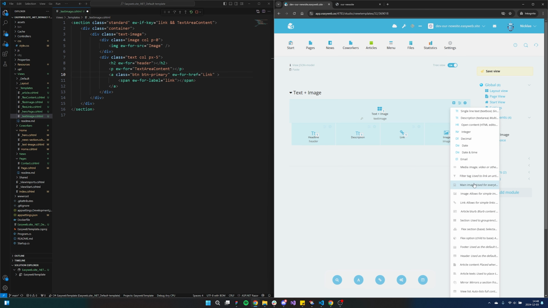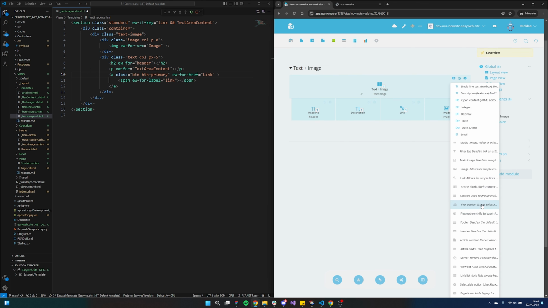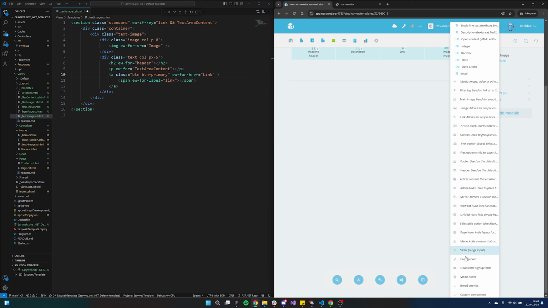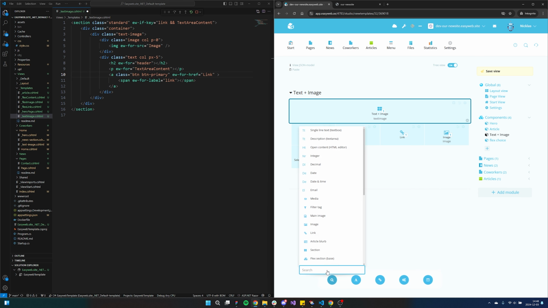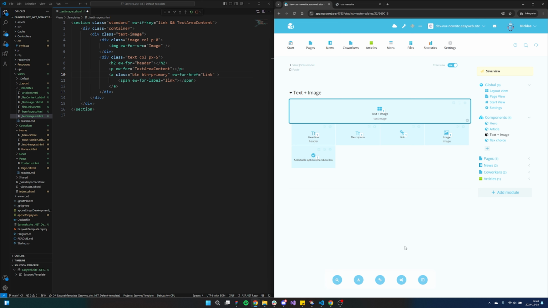And here, if we go to the gears in the bottom, so the option with the gears, we can see that we have our selectable option here. We can also search for the selectable option by the magnifying glass here. So we can do both ways. And now we have a selectable option here.